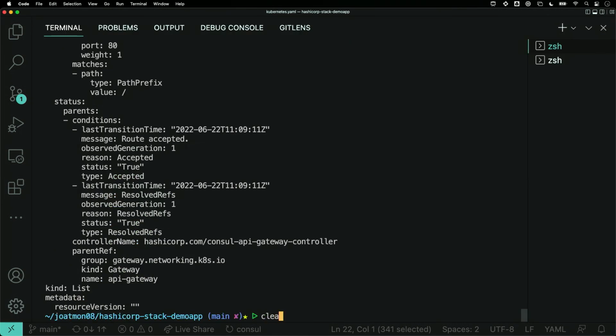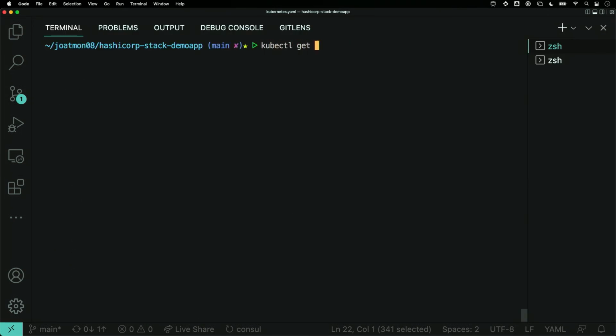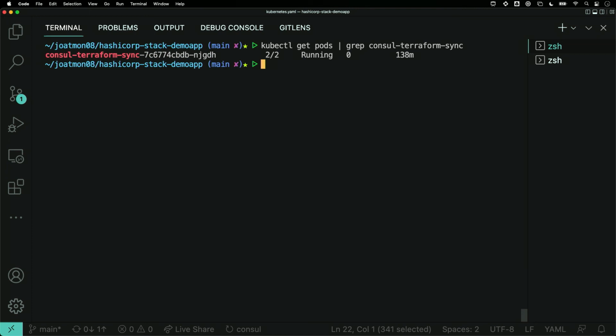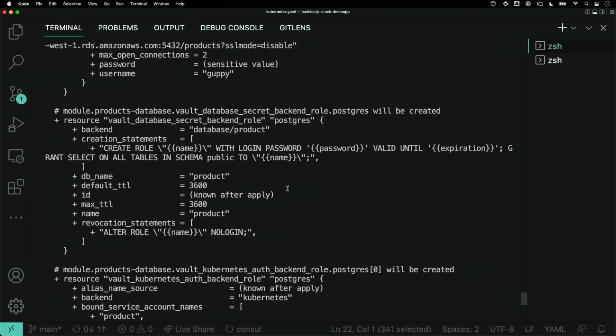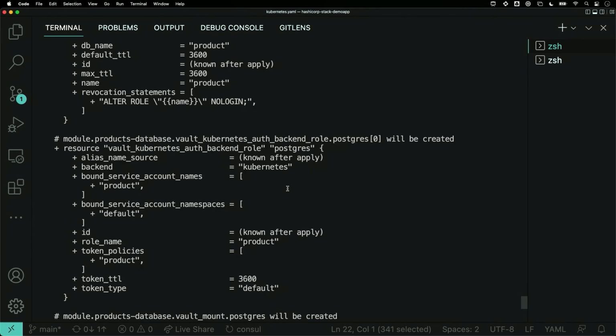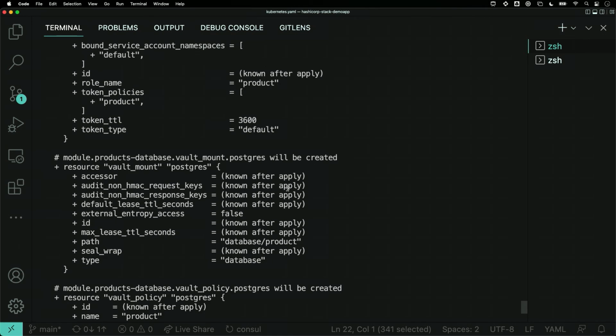Regardless, you can tell that CTS is running. I'll get the console Terraform sync. You'll tell CTS is running. It's one of the pods. You know, it's pretty much there. And then if I grab the logs for it, I've turned on the Terraform logs, but you'll notice that it did indeed create a database secrets engine, an auth method, role, and policy in place. So all of this was reflected.